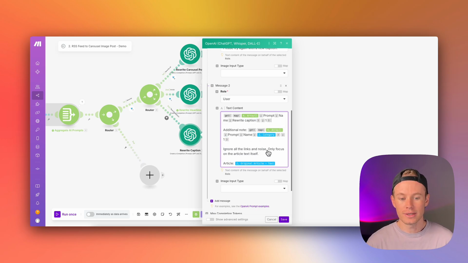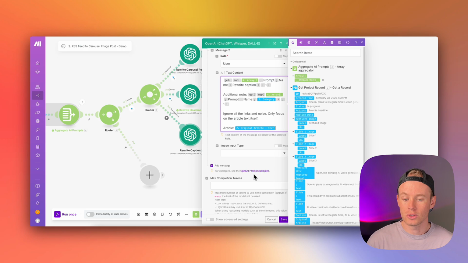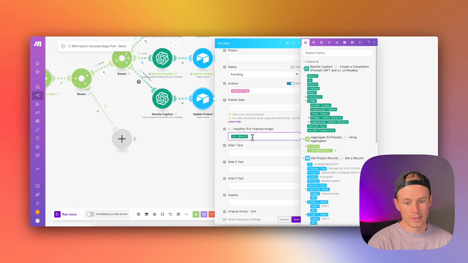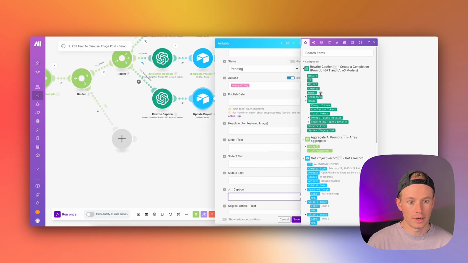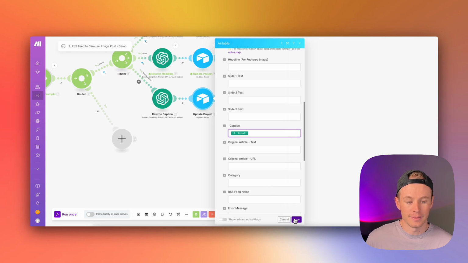Ignore all the links and noise, only focus on the article itself, article, and then I'm mapping in the article text. And again, I don't need this to be as a JSON object because I think I'm asking it to just rewrite the caption. I'm not nesting anything in an array or following a specific JSON schema. Update project, and we need to delete this guy and update our caption with the result. And that's it. Hit save.